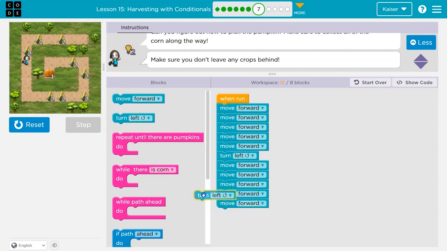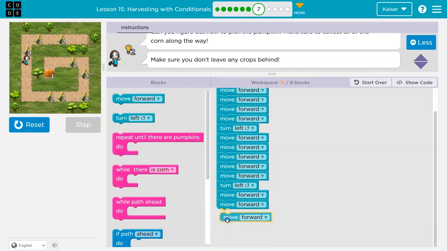I think I turned left again. I'm probably wrong, who knows? And then I'm going to go forward, and oh my goodness. Forward. This is too much code. And I love code. This is too much.